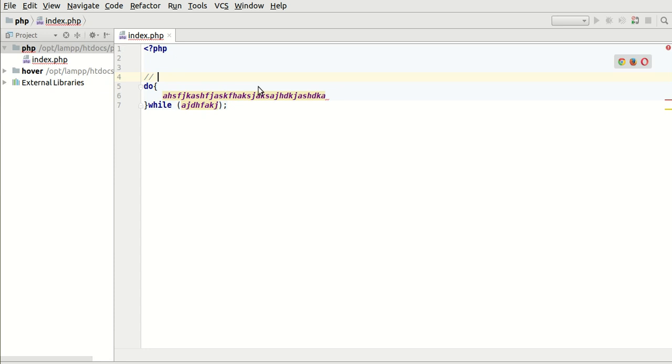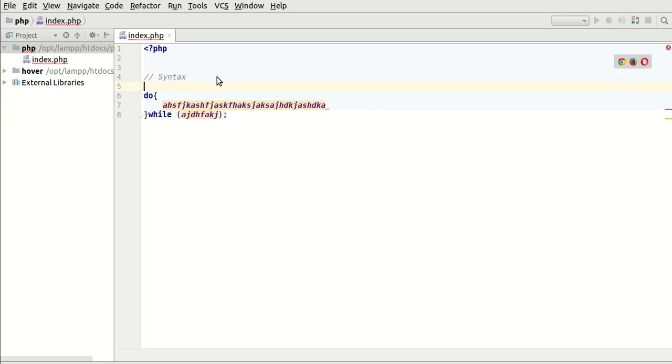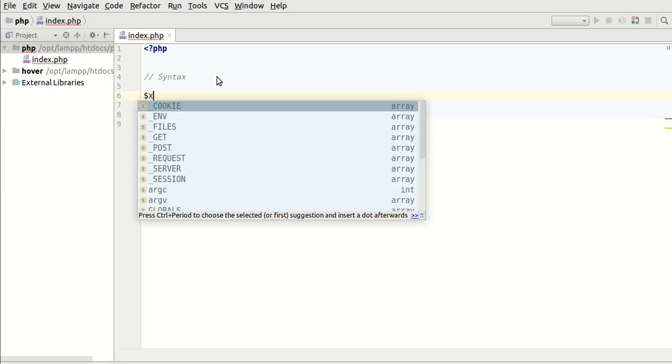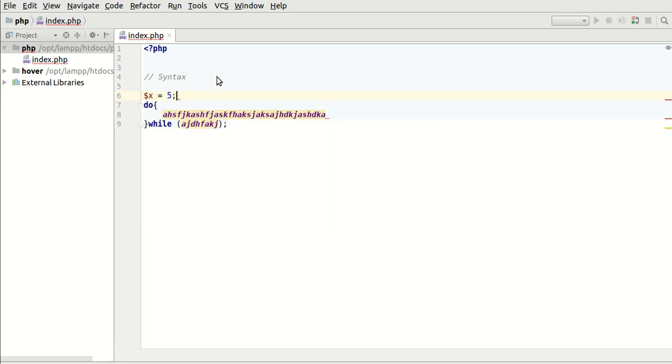Let's start. The syntax of do while. Let's create a variable x equal 5. We will echo x. We want to echo x if x equals 5.